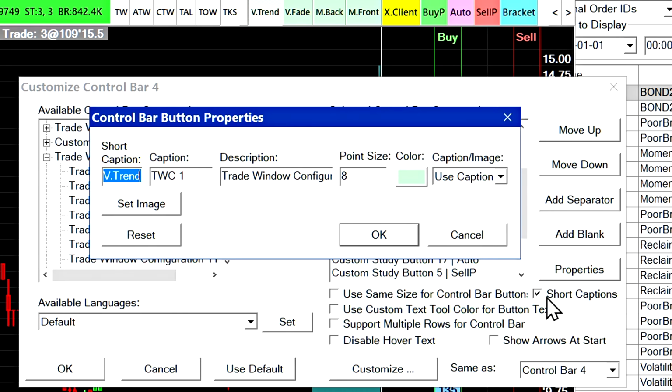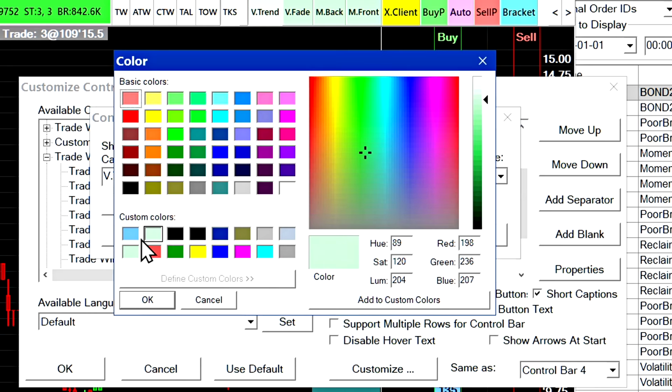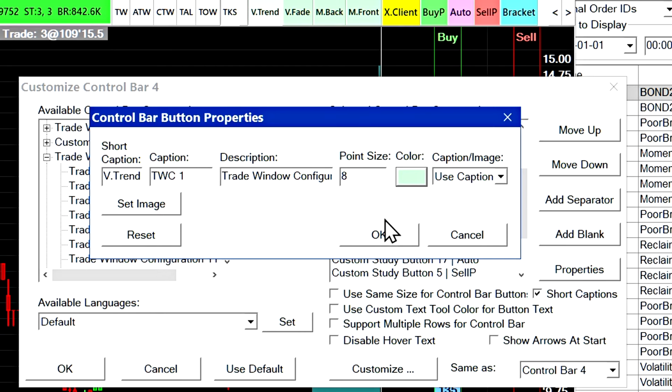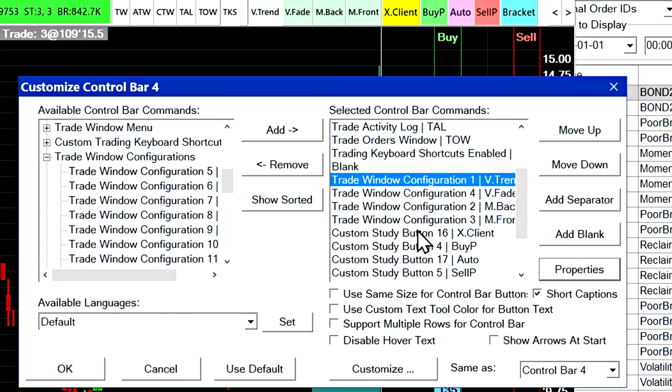So see here in the actual control bar customization, I have the short captions enabled. So that's going to enable these captions right here on the left side. I typed in v.trend, and that's the text that is going to be displayed on the button itself. And then I have changed the point size, which is the size of the text and the size of the button. I'm using a size of 8 in this case. And I also changed the color to be this color right here. So once you're happy with that, you simply OK it and exit.